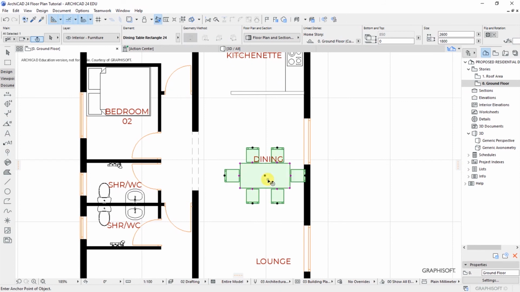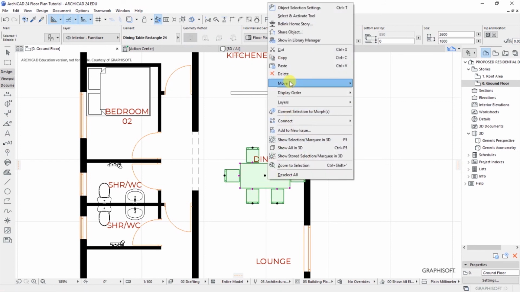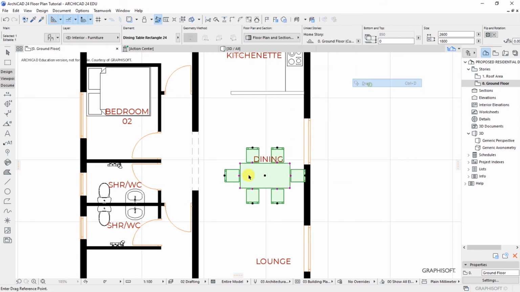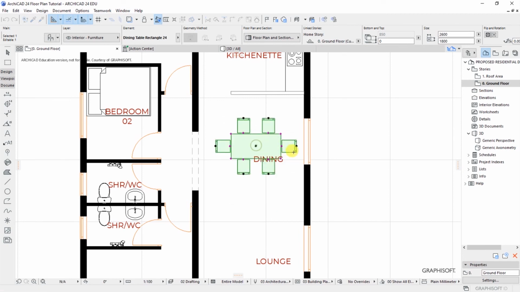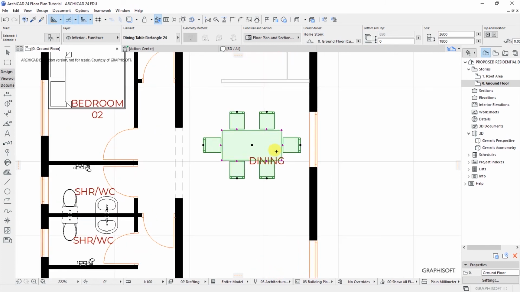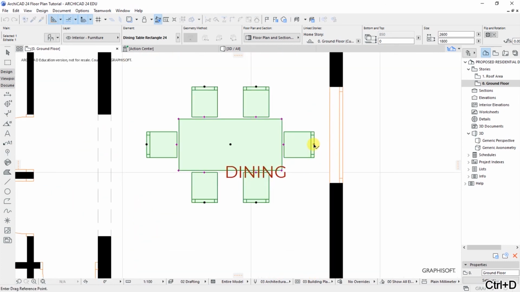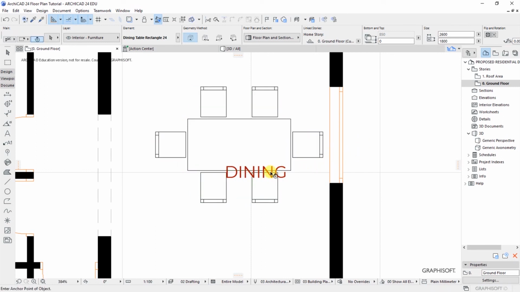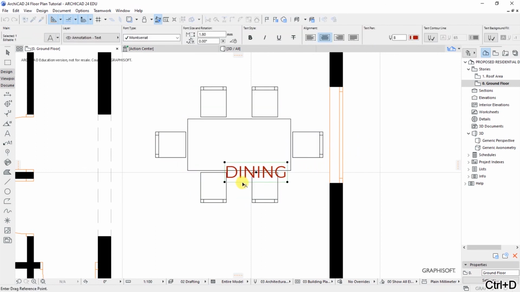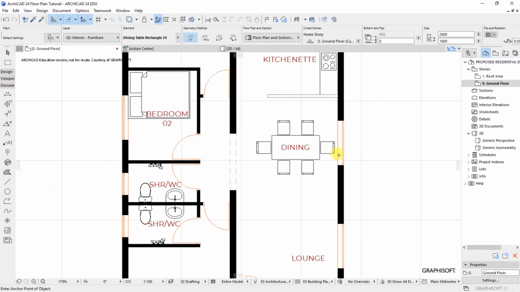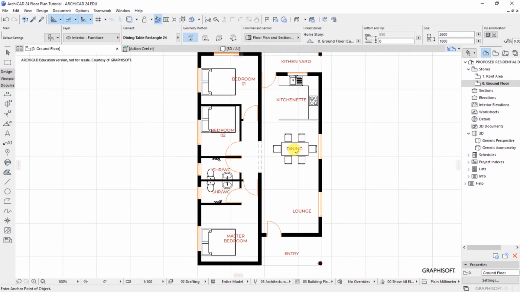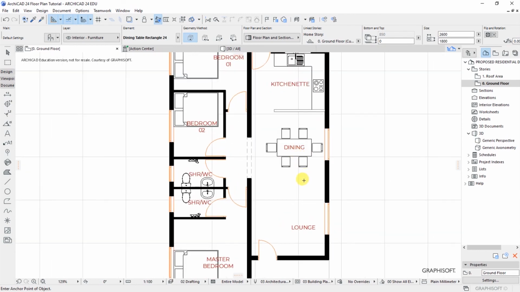place it there, select, move by dragging, and place it in a good position, like I want it to be placed there, and just move it closer to the external wall. Now also adjust this text to that point. So we have our dining area in place.